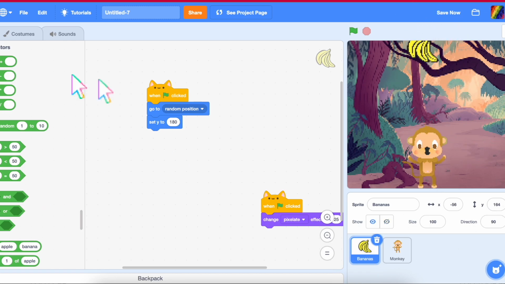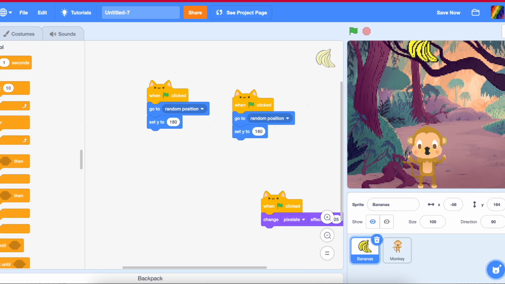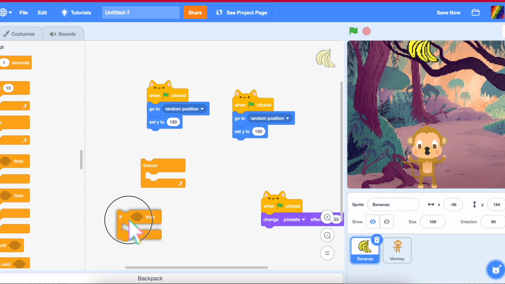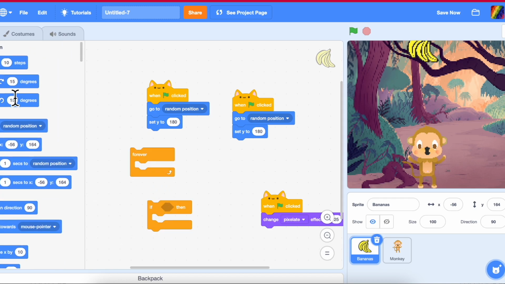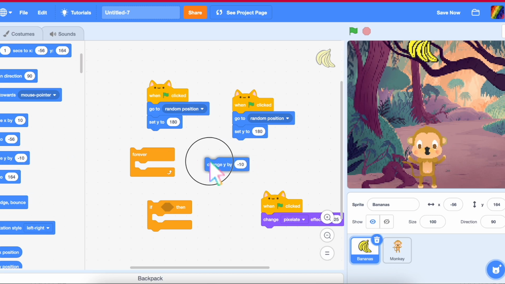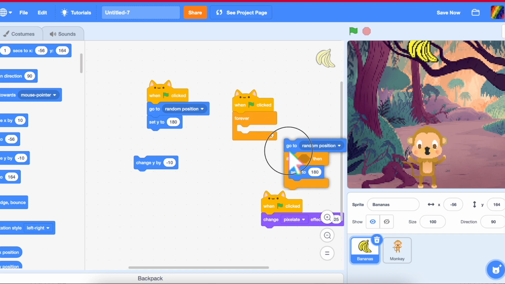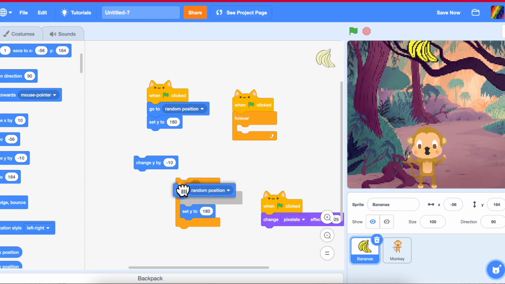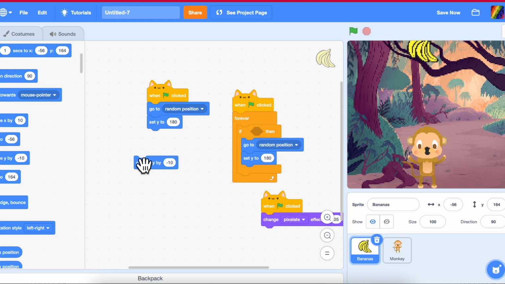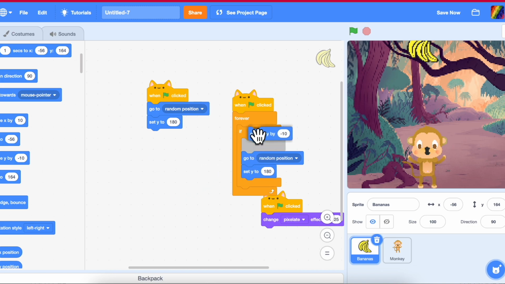For that, what we need to do is just duplicate this. For duplication, just right click and then click on duplicate. Then take the forever loop and the if then loop, and go to motions and take the change Y by -10 block. Then take the forever loop and put it around everything. Then take the if then loop and put the go to random position and set Y in the if then block. Then put the change Y by -10 outside the if then block.